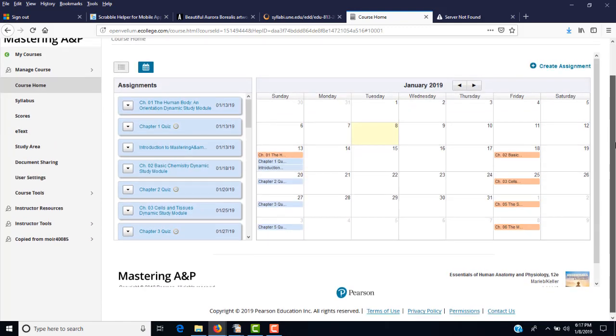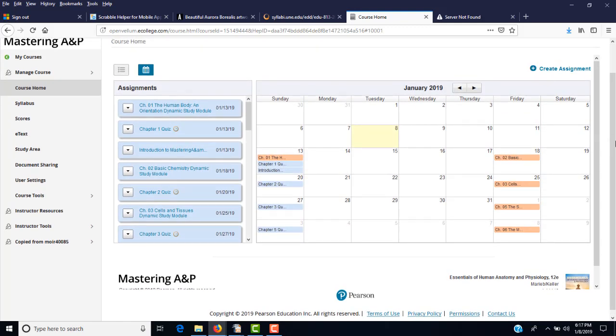Now what I have here is the assignments. There are two ways to look at this: in a calendar view like this, or in a list view here. We'll cover the calendar view first. Everything here is going to be color coordinated. All of the study modules are in this, I guess, salmon color here. If you hover over each one, it tells you if it's available or not. It tells you when it is due by.